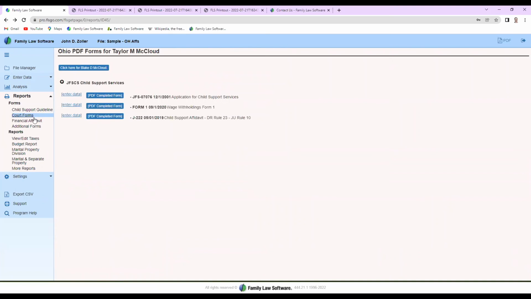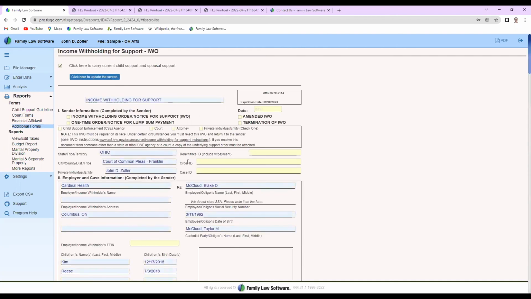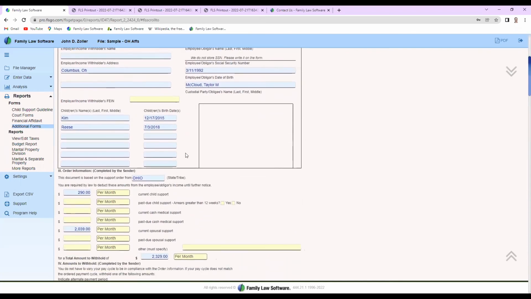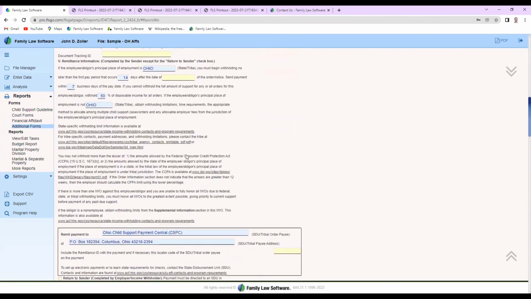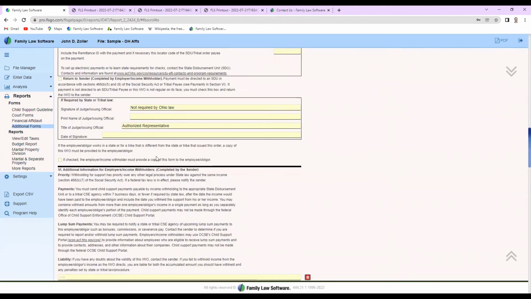So those are court forms. You saw financial affidavits, additional forms. Right now, it's income was. This is the Form 1 over again, I believe. It's just in a different format. I thought it had a DFS reference on the bottom.